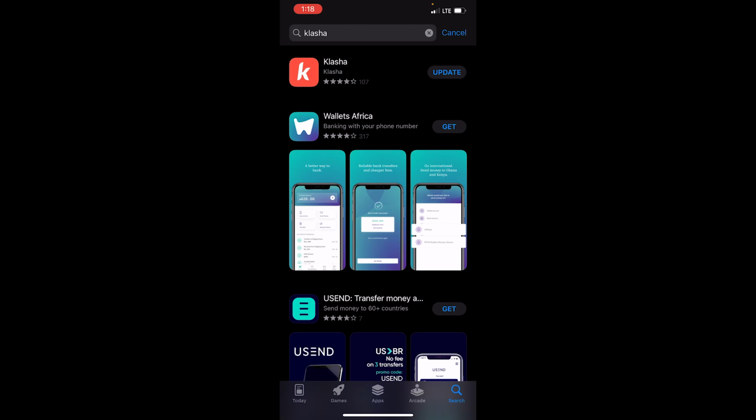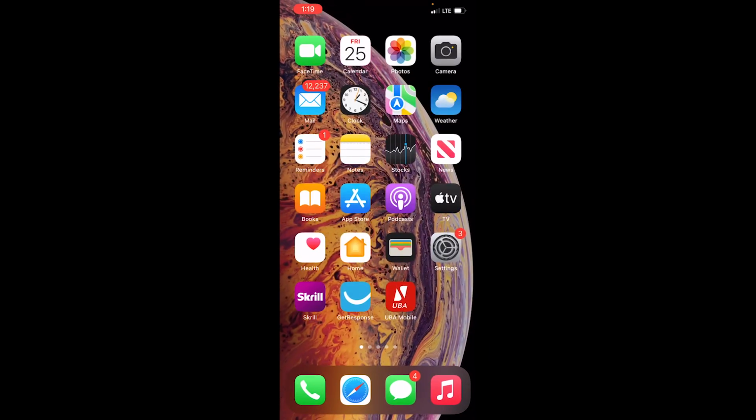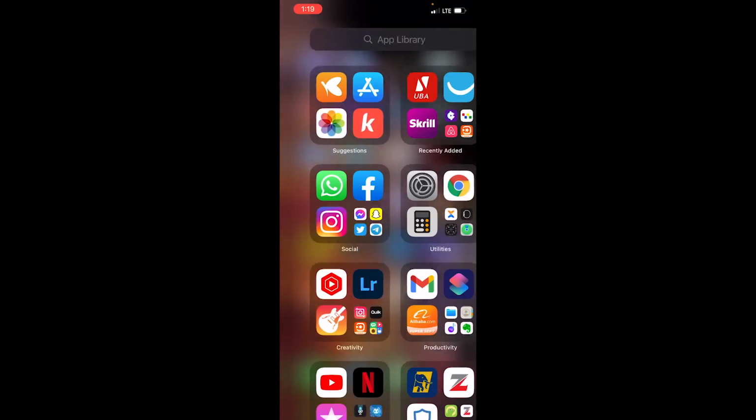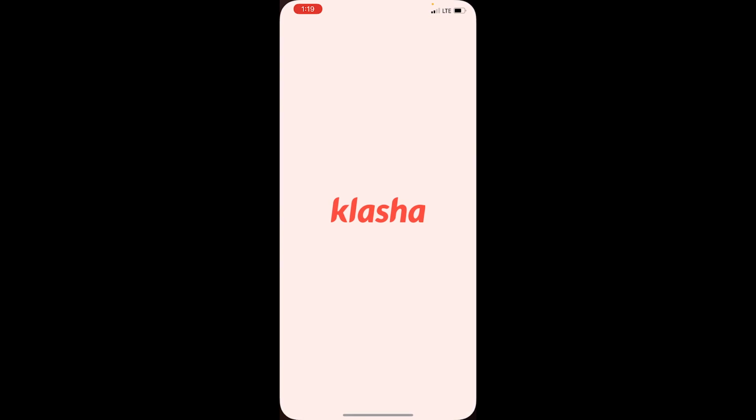Okay, so it's asking me to update it, but yours is going to show you to install. All right, now let me go to my app and show you the app right here and how you can actually use it. Okay, so here is the Clasher app, right?